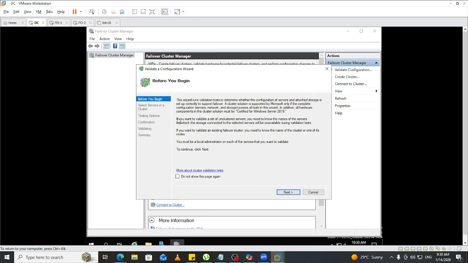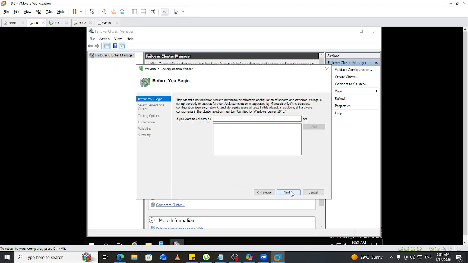2019. Right, so if you want to validate a set of unclustered servers, you need to know the names of the servers. That is important. Storage connected to the selected servers will be unavailable during the validation test. Right, so we proceed by clicking on next.